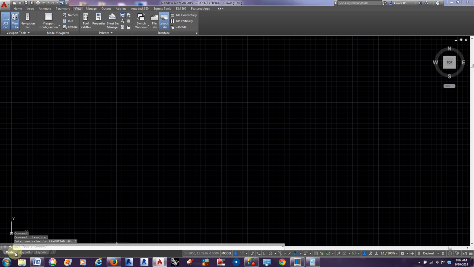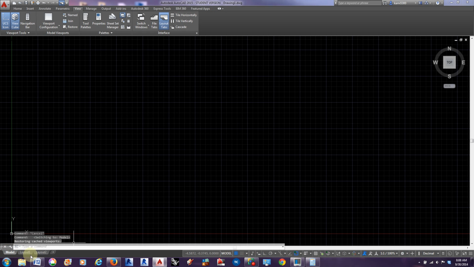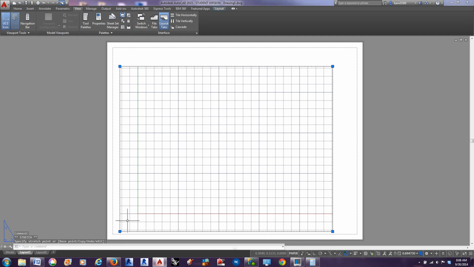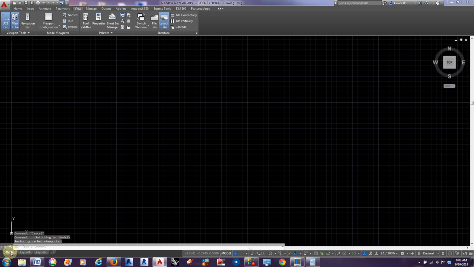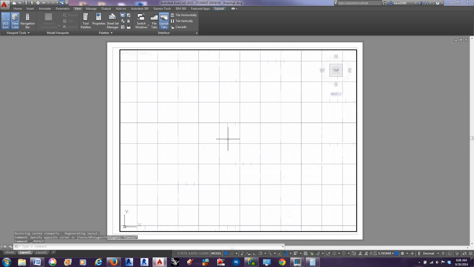So we want to click on this layout tab here, and what that does is it brings up a small tab down here that allows us to switch from model space to layout space, which is basically paper space. So this is an 8.5 by 11 sheet of paper. This is a viewport looking at model space. So going back to layout space, this is a viewport that is looking at the model space. You can double click and open up that viewport.